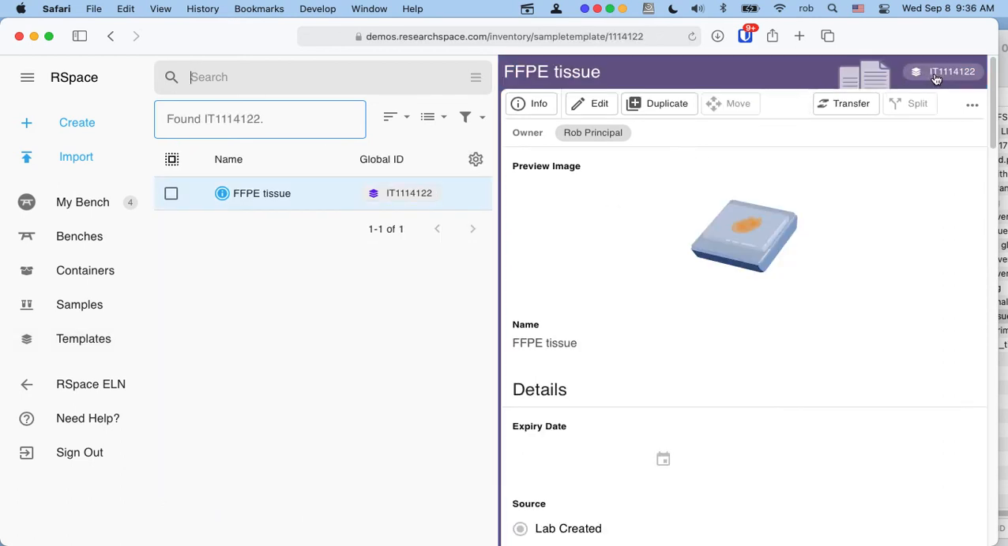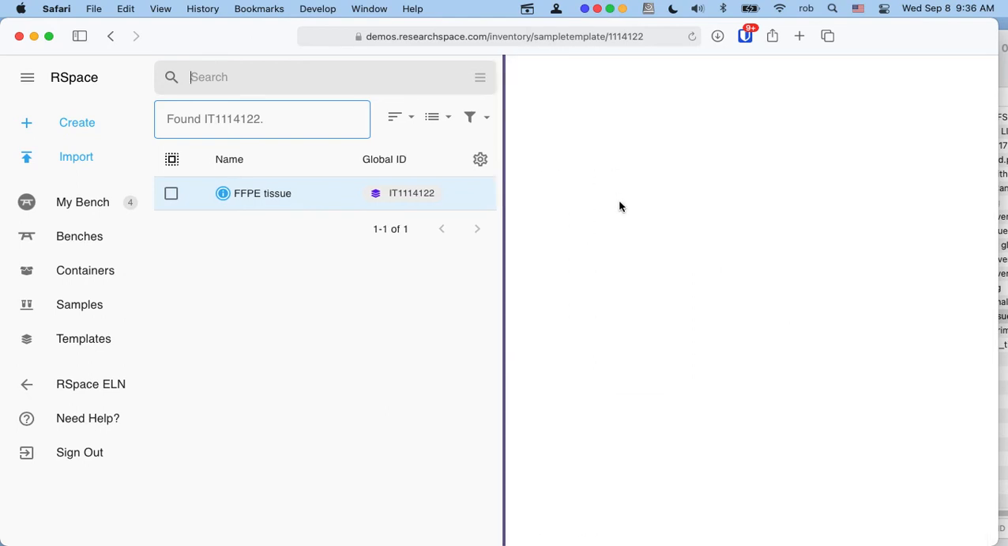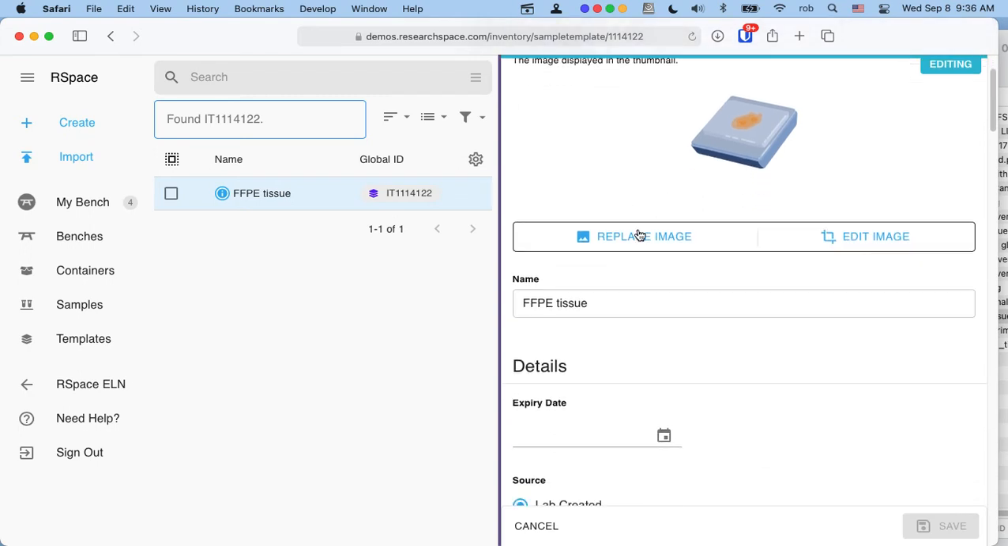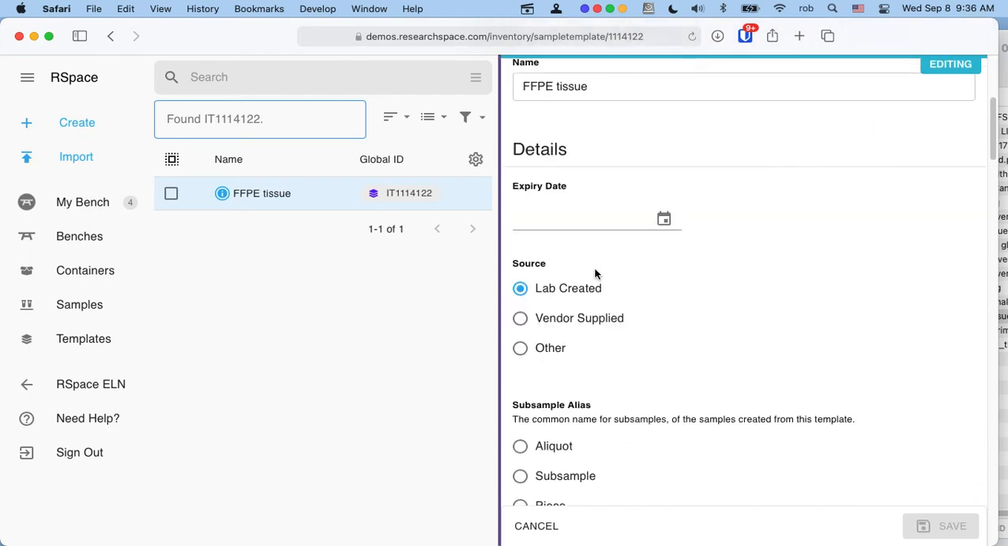Alright, so this is now a template. You can see up here we have a sample ID number that starts with an IT standing for inventory template, which tells me that we're looking at a template card right now. So now I can say edit here, and I can edit this template by either replacing the image or by editing the content of some of these fields.